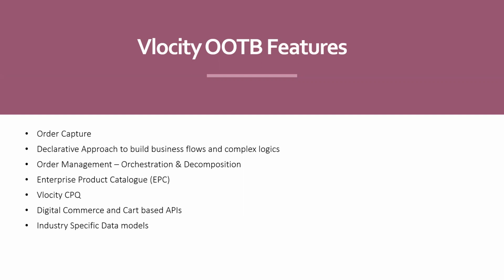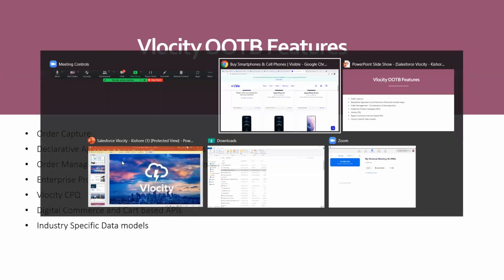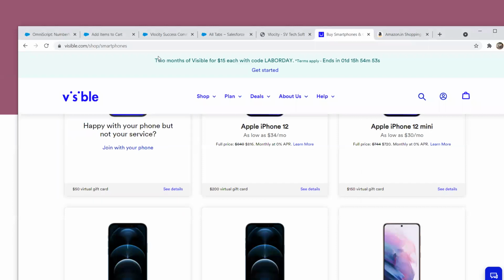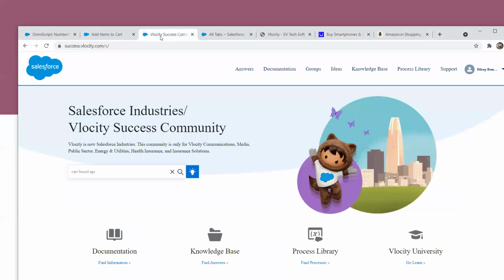Okay, so there are other features called card-based APIs, which is something industry specific in the data model. I'll just show you a few of the APIs. As I told you, if you work on any Vlocity project or with this training session, you would get access to this success community, which is kind of a help center to search for solutions and how to build in Vlocity.